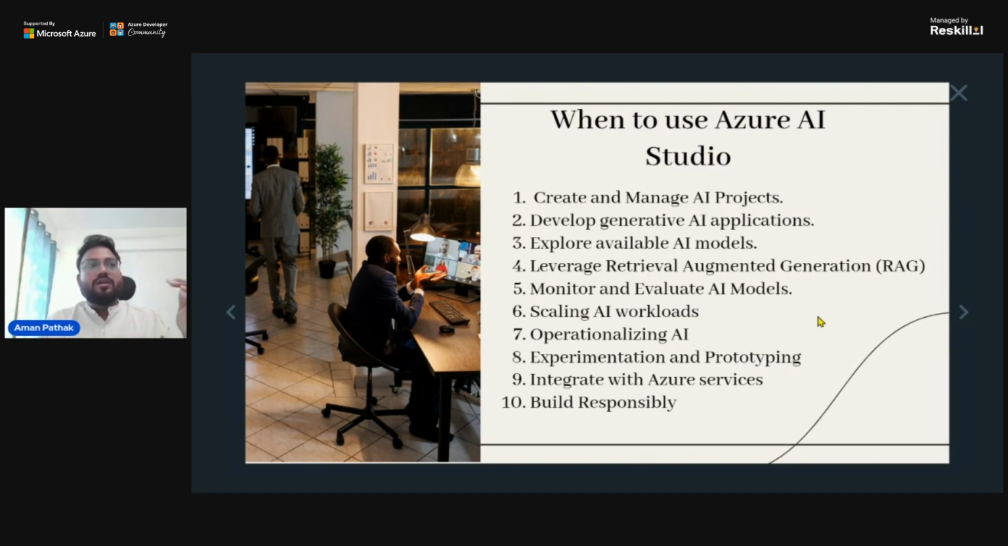So when it comes to when to use, the very first point is straightforward. If you have been very attentive throughout the session, you must have understood when to use Azure Studio. The very first thing: if you want to create or manage your own AI projects. Next, if you want to develop generative AI applications, explore already existing AI models, or leverage retrieval augmented generation, basically RAG, which is a basic need to create prompt flow or to search the data on the basis of a particular methodology.